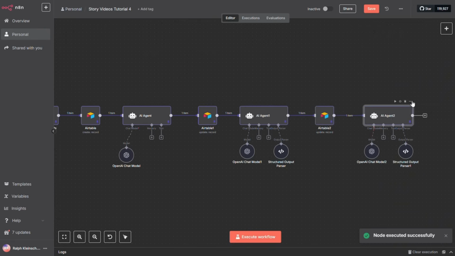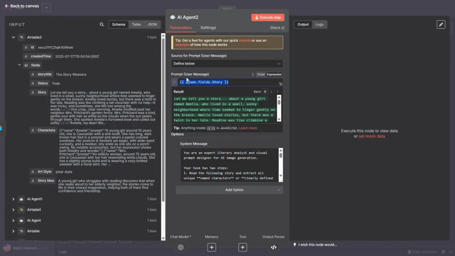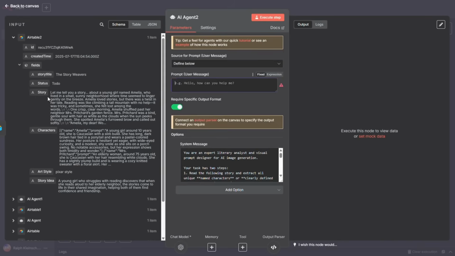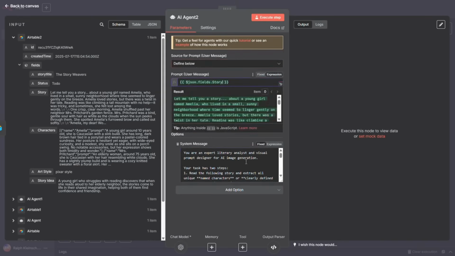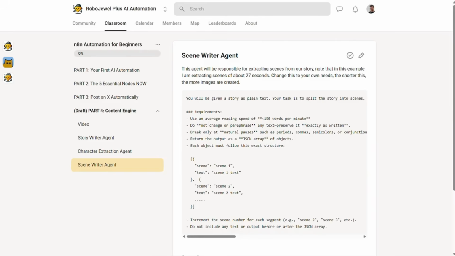And unpin the agent. Just a quick way to keep things tidy and focused. Clear out the prompt section and drag the story into the input. Then, select and delete the existing system prompt. Now, head back to the school page.